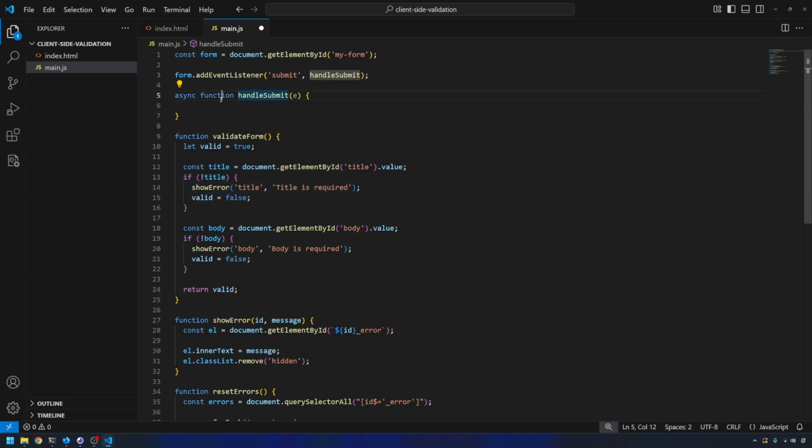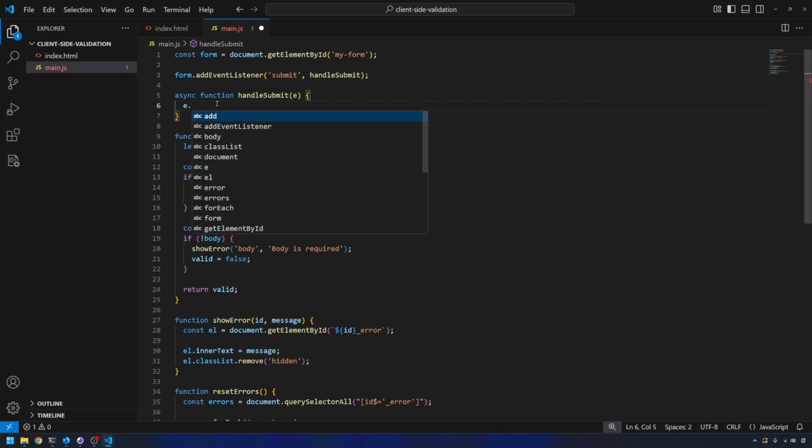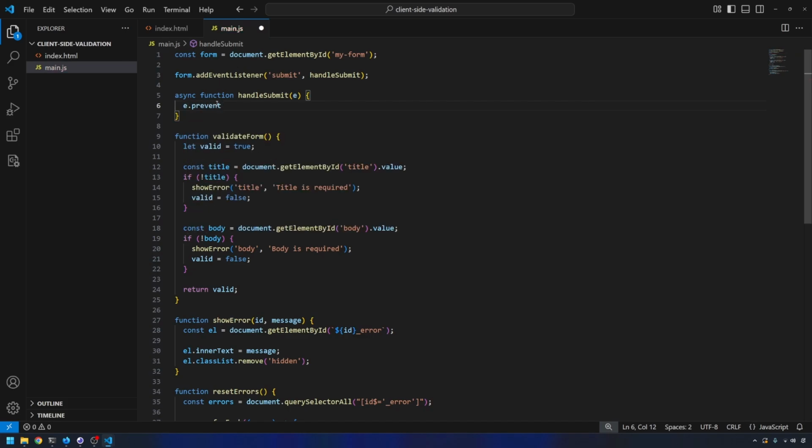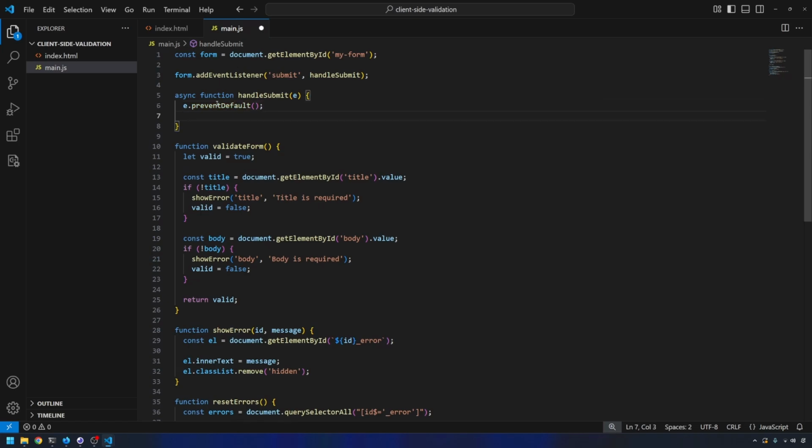So we'll do handle submit. This is going to be the last one we're going to do. So yeah, it's probably the longest one, but it's not too crazy. So we'll do e.preventDefault. It's going to be the first thing. So prevent default, and this is what's going to stop the form from submitting, which is what it would normally do. The first thing we're going to run is reset errors.